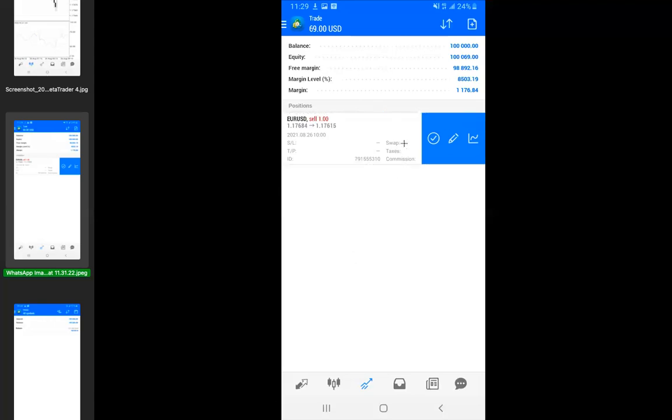How you close the position is by sliding it to the side. Then this menu thing is going to show. Then you click the check button here. It will take you to another page where it will give you the option to close the trade here. Then you click close, then the position will be closed, just like that.